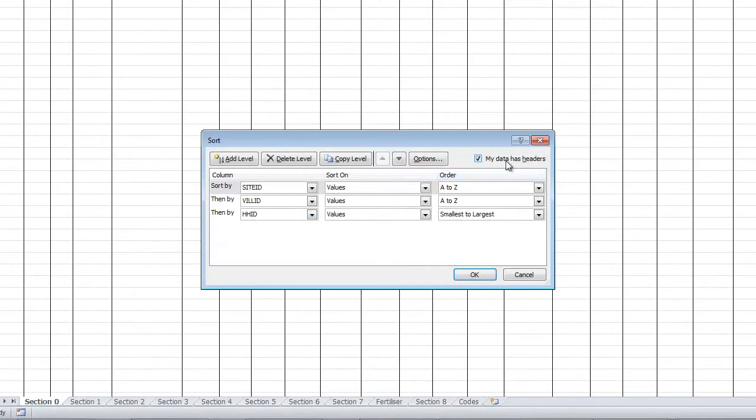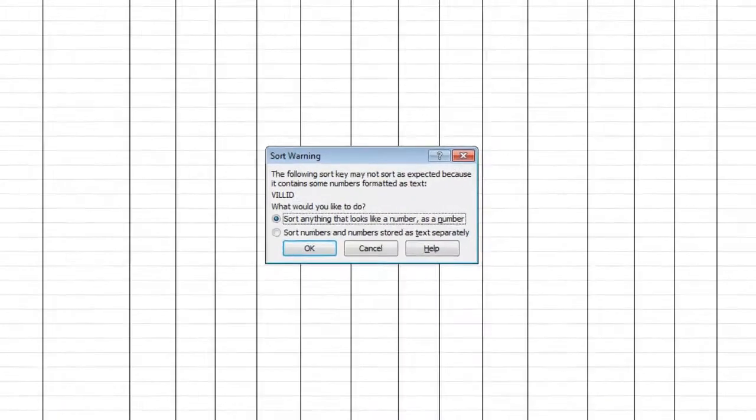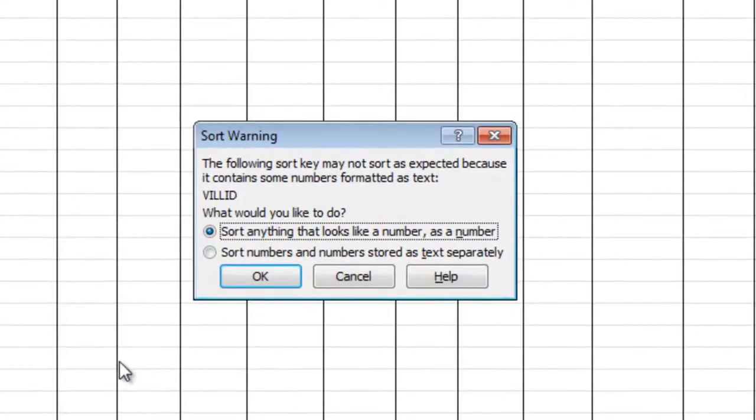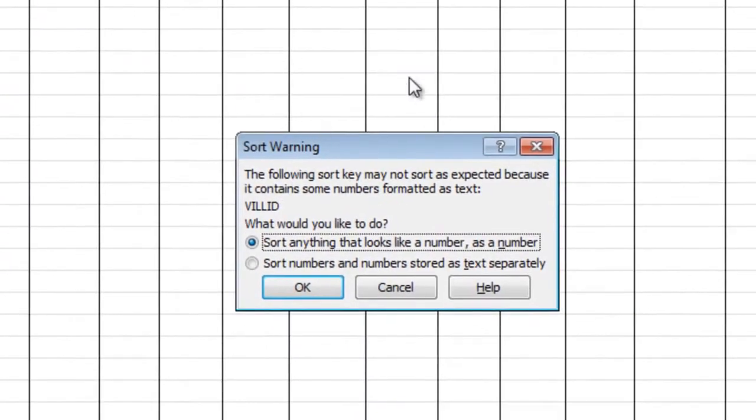If the data has headers, which is the case in our example, then we can easily select the columns to sort by. If we need to add or delete levels, we just click the appropriate button. So the order we want is Site ID, then Village ID, then Household ID. If you're using Excel 2010 or a later version, Excel will realise that Village ID contains digits that are formatted as text, and you can sort the data as though they were numbers or as though they were text.